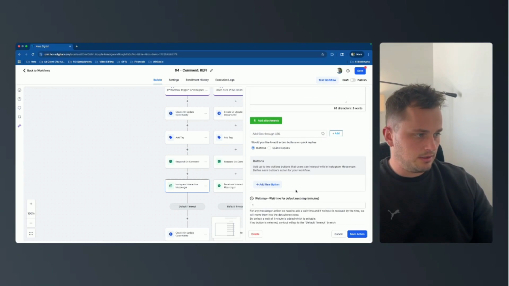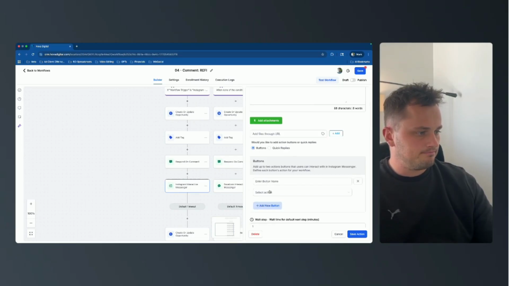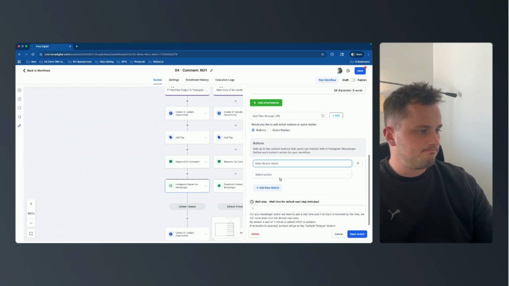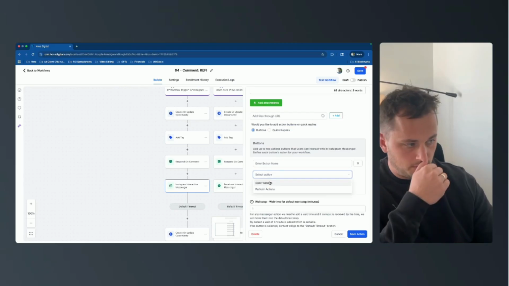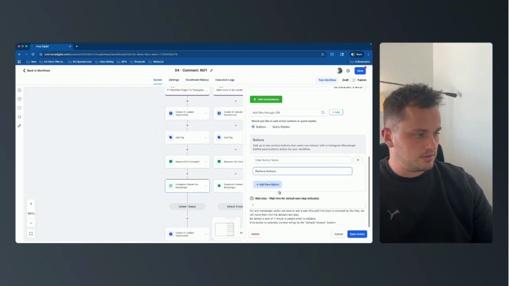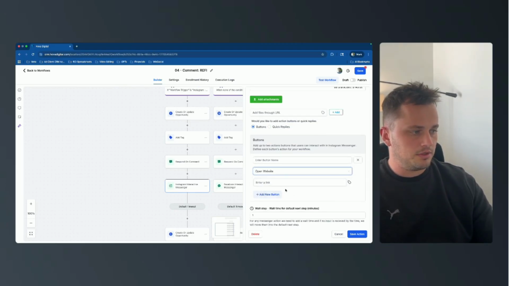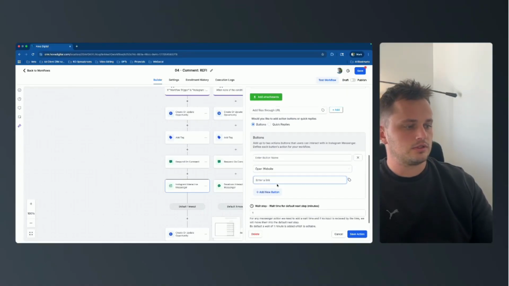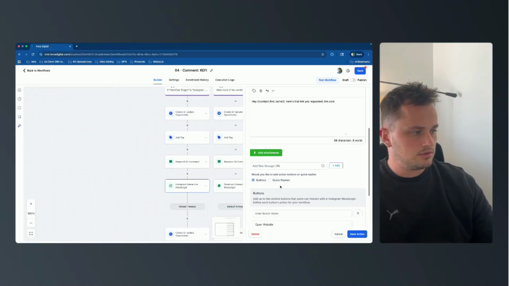Oh, and there's actually a couple other things you can do here. You can add a button. You can enter the button name, select a different action, open website, perform actions. I would probably do open website and enter link. I know a lot of people do that too, so you can do that.